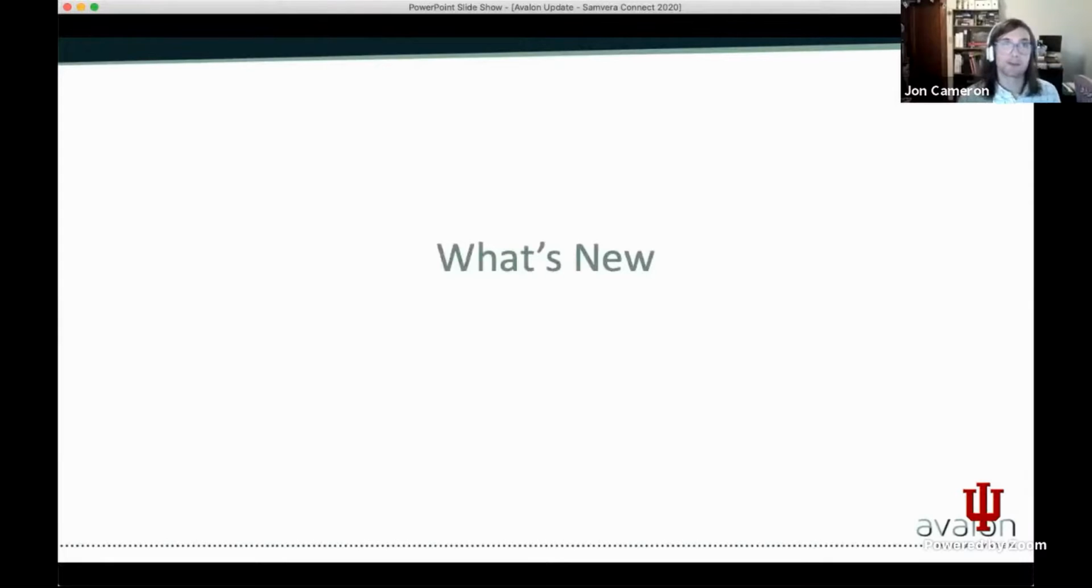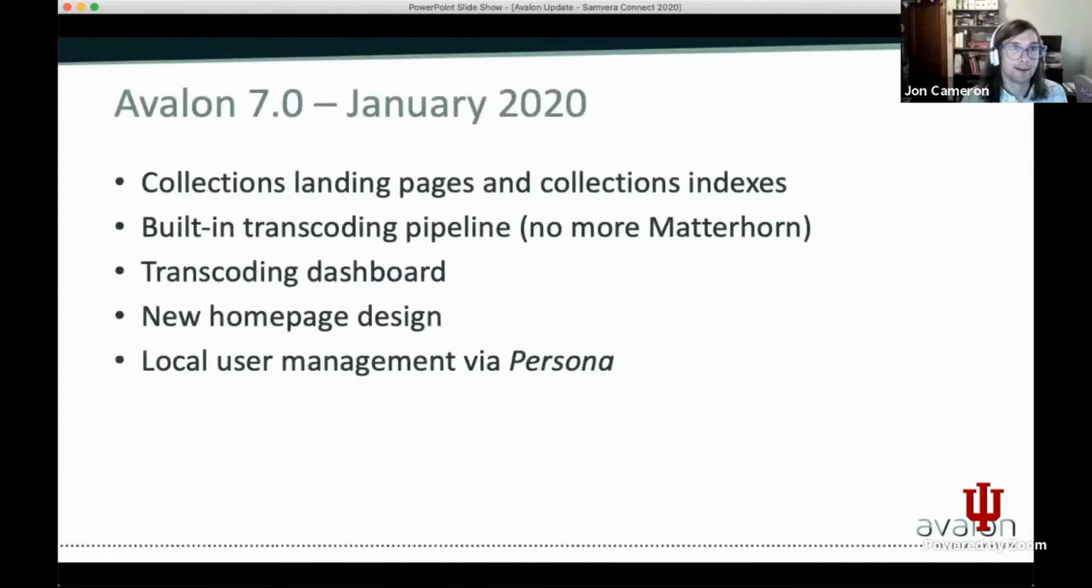So what's new in Avalon over the past year? Avalon 7 came out in January 2020. So this included a lot of stuff. Avalon 7 was a big release for us. It was our last release where we had the full team and people from Northwestern working on it as well. So we did a big redesign of the homepage. We added local user management, which was something that people were very interested in having in Avalon for a long time. We added a new transcoding pipeline.